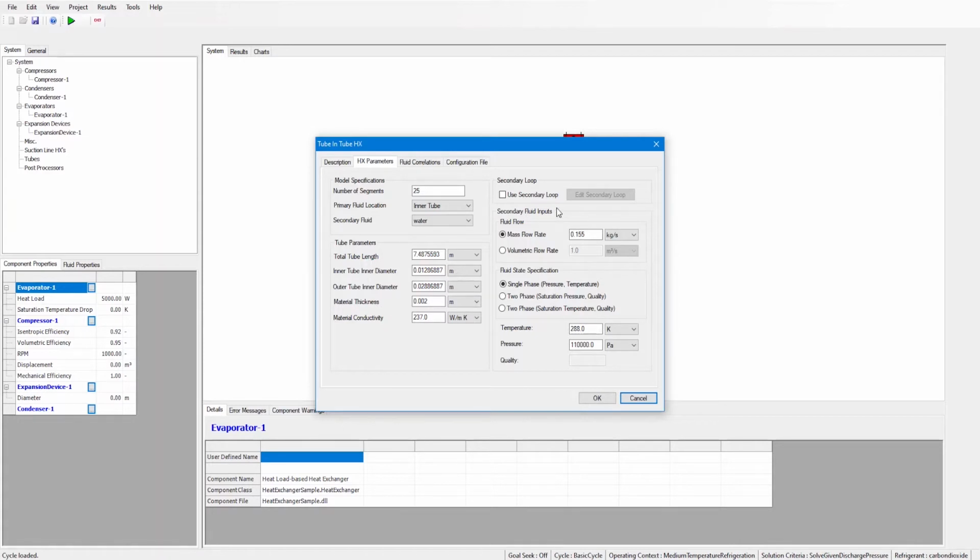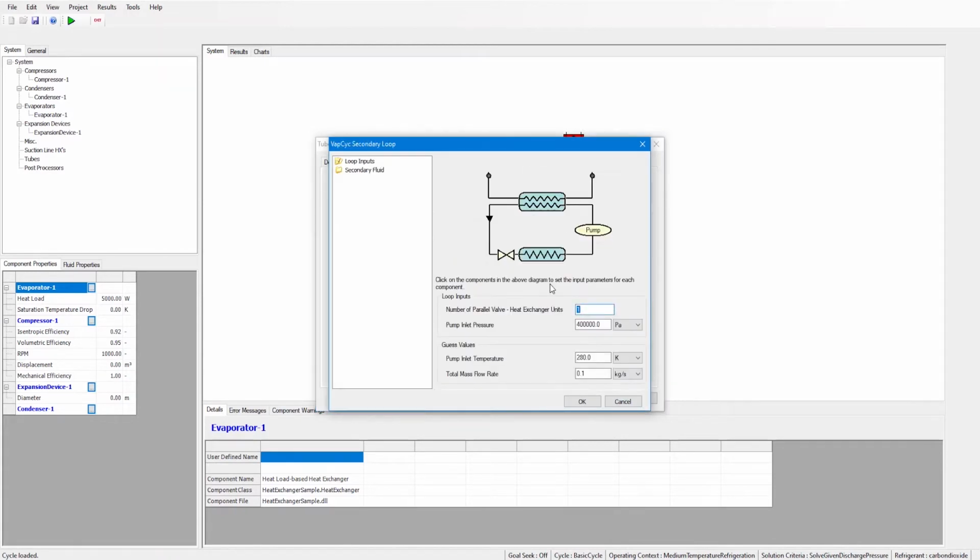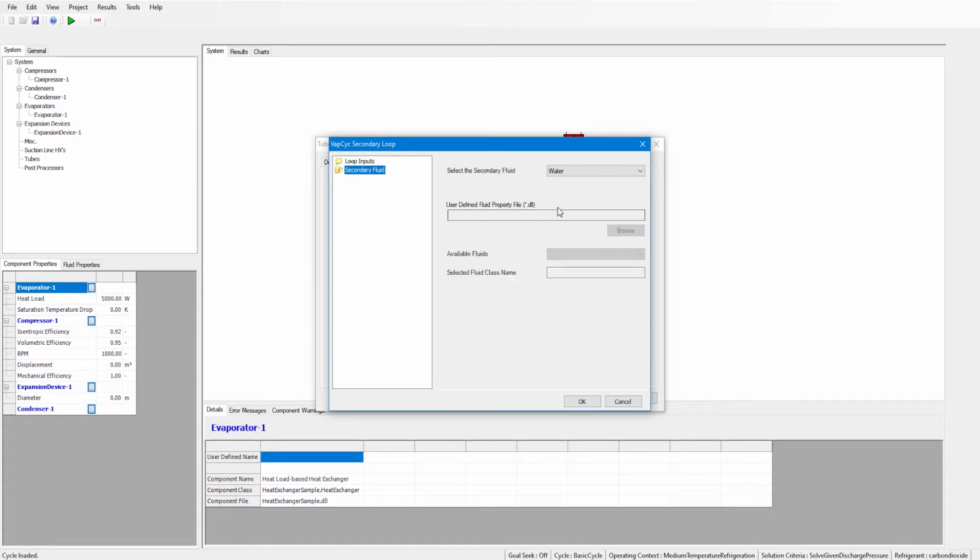On the right side, a user can input secondary fluid mass flow rate or volumetric flow rate, and select a fluid state specification, whether single-phase or two-phase, and enter the values below. A secondary loop can be specified if wanted, and this allows a user to specify loop inputs and guess values for this loop. On the side, there is a little folder called Secondary Fluid where an external user-defined DLL file can be uploaded.